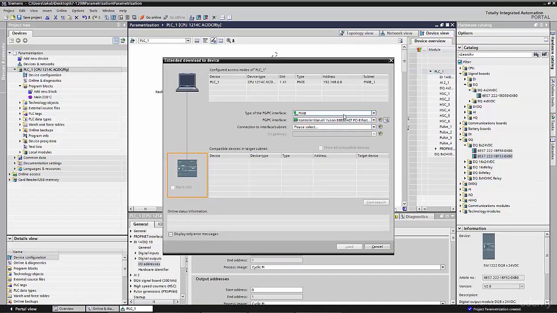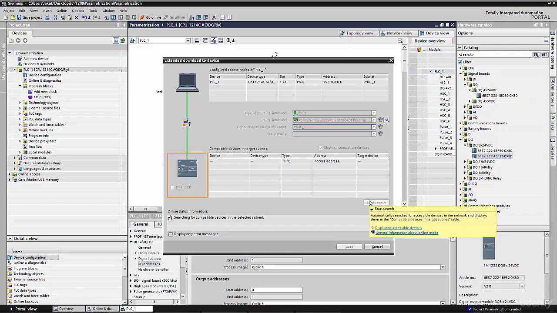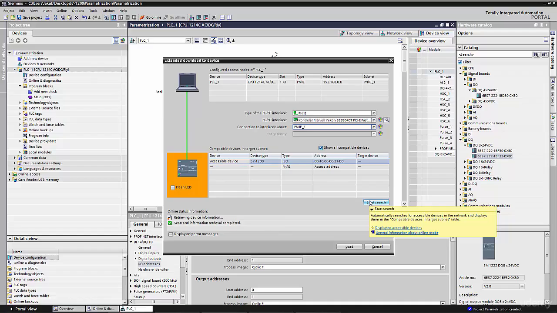When we click it, we have our type of communication, PN/IE, our interface, connection to subnet, PN/IE, and we wait a little bit because we can start the search. Our connection to the PLC is the first time now, and my PLC has no address yet. As you can see, we have only a MAC address, which is an accessible device on the net. We have it checked and click load.